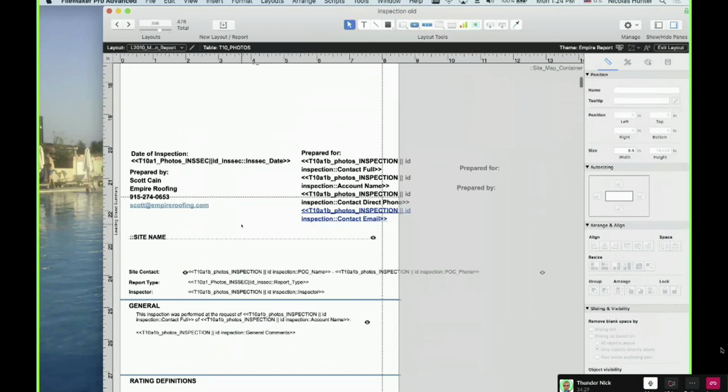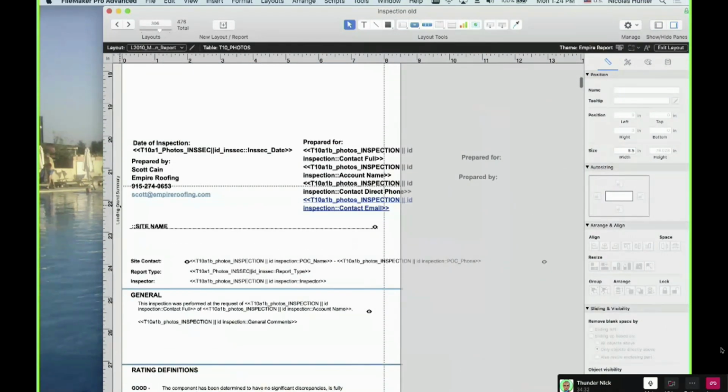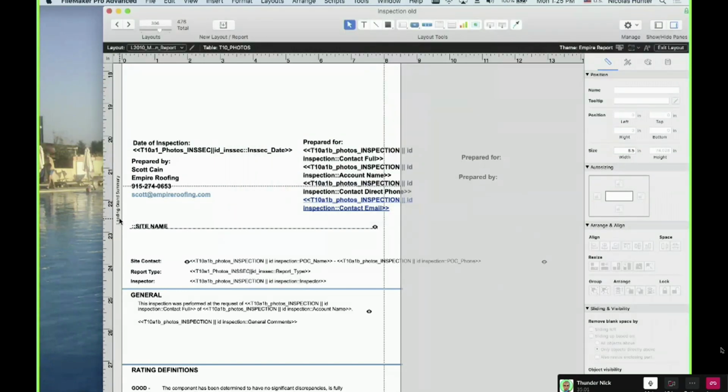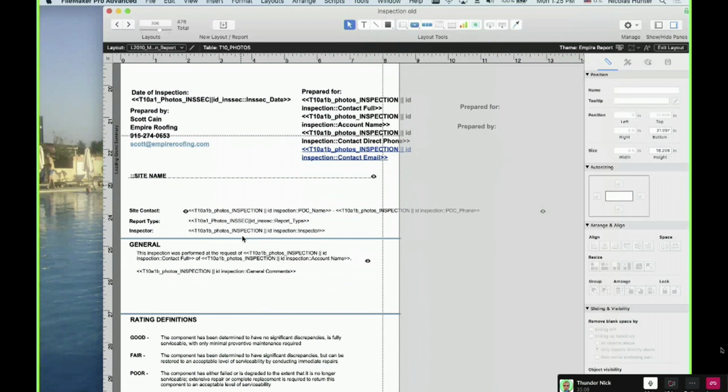Okay, so first of all, you have here the leading grand summary. It's a part. You remember we have multiple parts here. We have the top navigation, the title header, the leading grand summary. We have sub-summaries here, the body, and the sub-summary trailing. This is a leading sub-summary sorted by, and this is a trailing. And here what has been done is the leading grand summary has been used as a body, I mean, it has been used to lay down everything that is not moving.